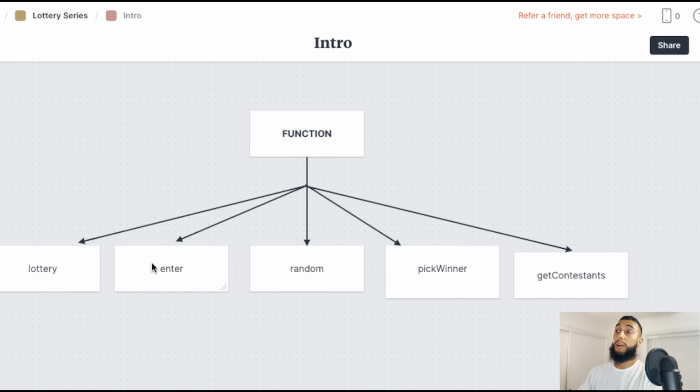Remember, the pick winner function can only be called by our administrator, the person that deployed the contract. And our last function is going to be our get contestants function. This function is important because it allows us to get a list of all of our contestants, everybody that has contributed to our ETH pool and everybody that is eligible to win our lottery.